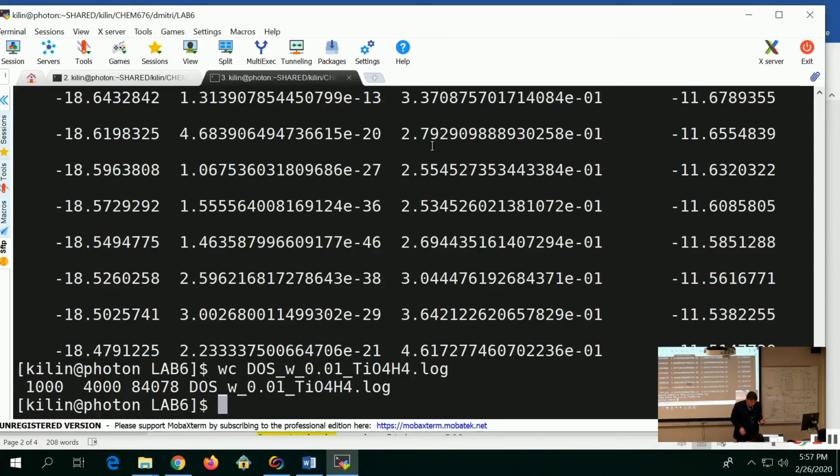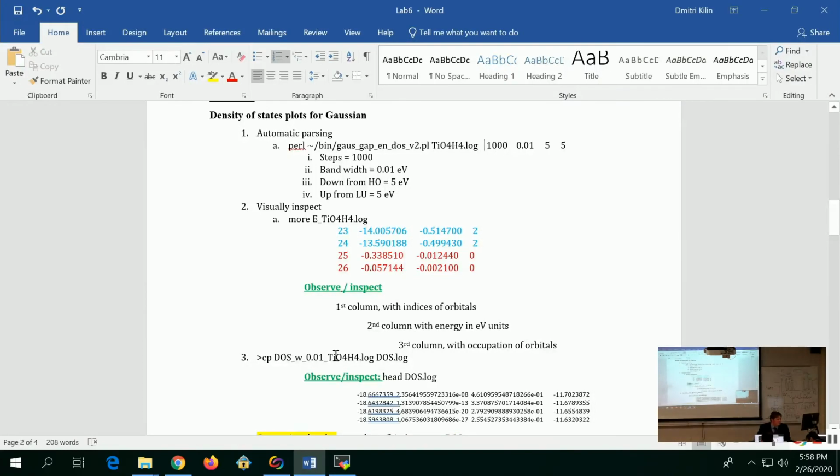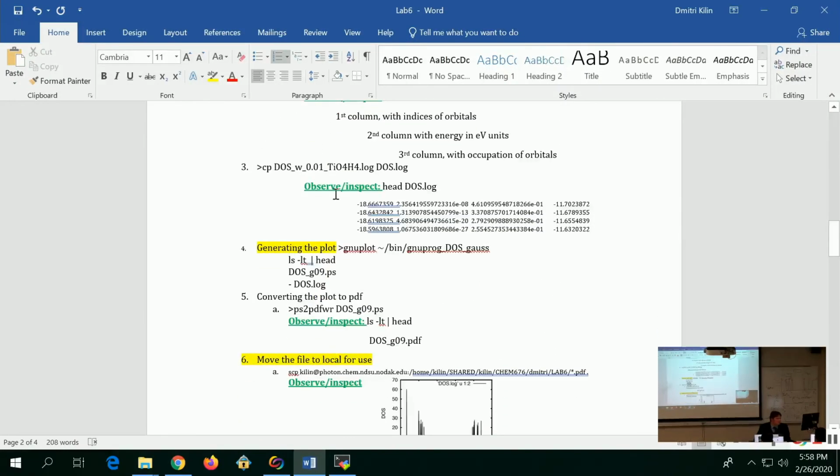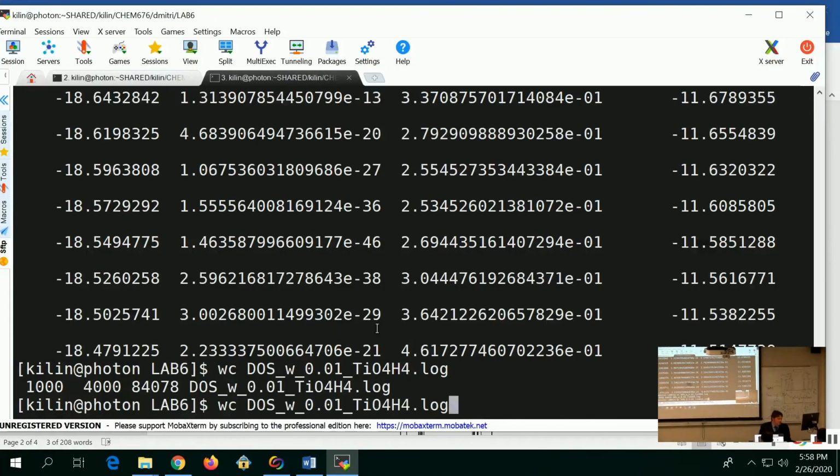So next, you already did scientific part. Now we do scientific communications, how to represent this file in a graphical form. So I'm going to copy the file that I have created into more generic name, dos.log. So I'm copying this file, cp dos blah blah blah, into dos.log.